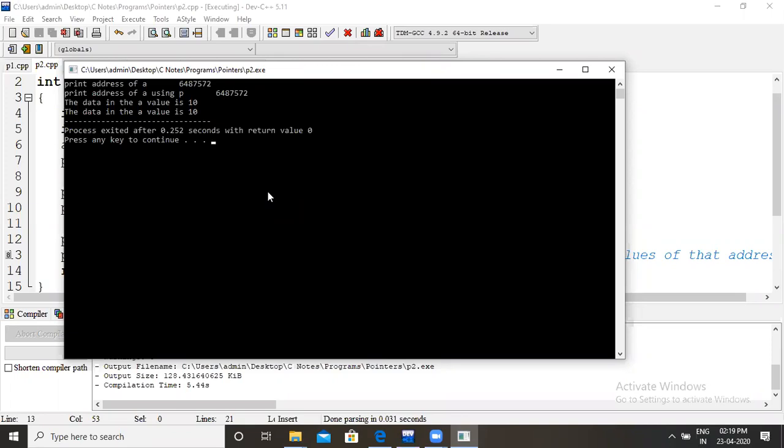The total memory is partitioned into a number of parts. Each and every part contains a particular address location. Here, the address depends on the system only. We cannot guess what address may be assigned here, purely that address is assigned by the system. So here, instantly, the address of a is 6487572. So that is the address of a. Next, now here we assign p equal to ampersand of a.